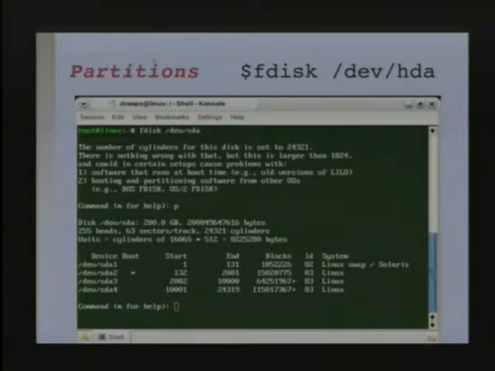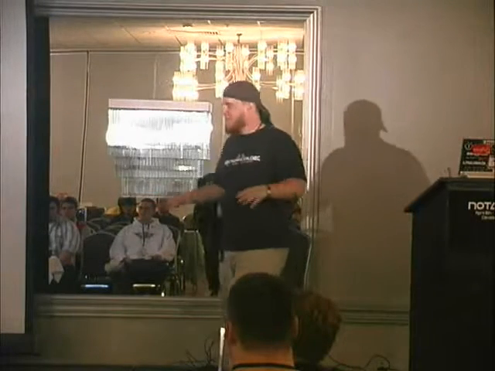You only need two. You need a swap and you need a root. And the root needs to be bootable with that little star over there. The swap confused me a long time ago, and it needs to be twice your RAM unless you have an ungodly amount of RAM, and then just make it a gig.